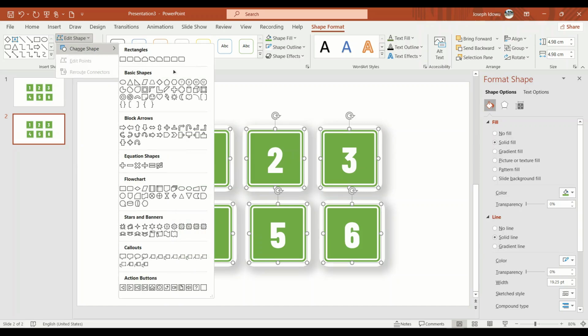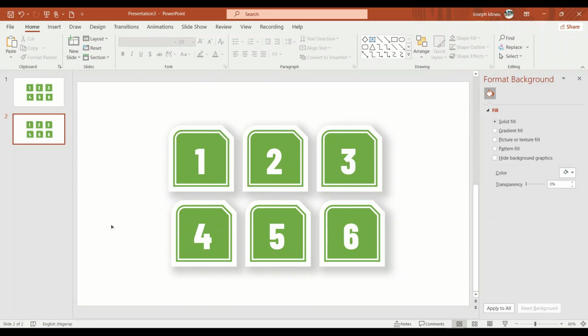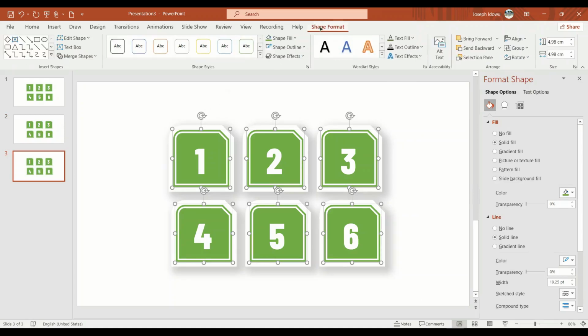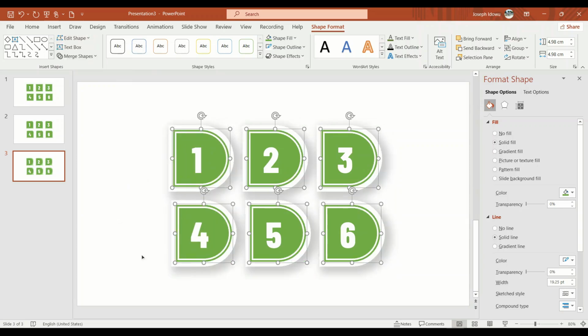Now let's just select one of the rectangles. Let's select this one. You can see what we have right now. This is amazing, right? Select slide 2, press Ctrl D. Now let's select this one again, then come to shape format, come to edit shape, change shape. We can decide to use any other one. Okay, so let me just try this one. You can see right now this is amazing.